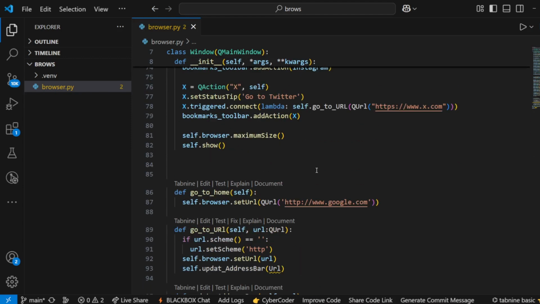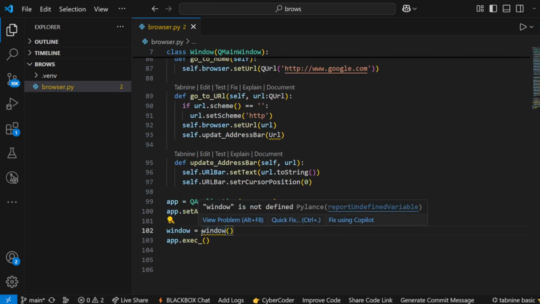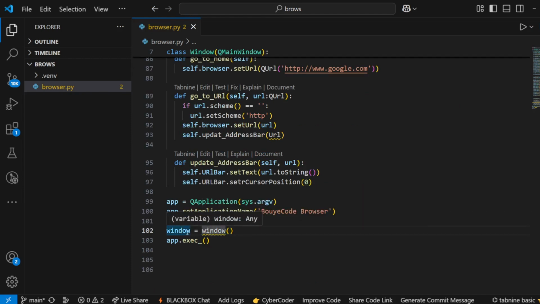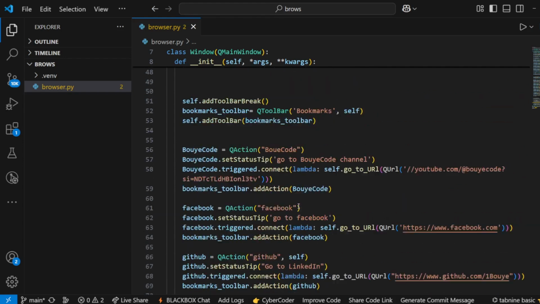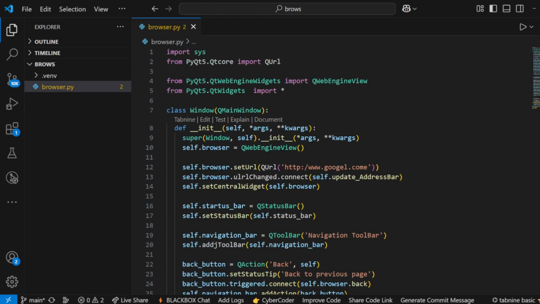I think everything is fine. What we have in here is window, which will be equal to window. What did I do wrong? Okay, let's run our program and see what it gives us.